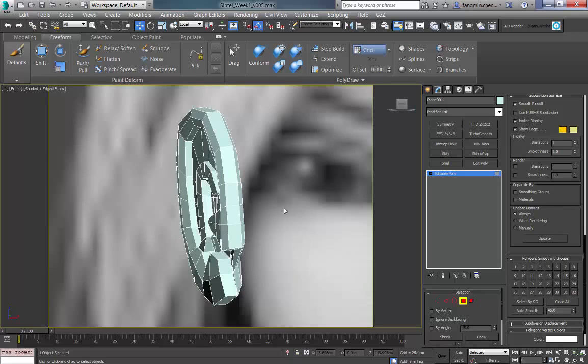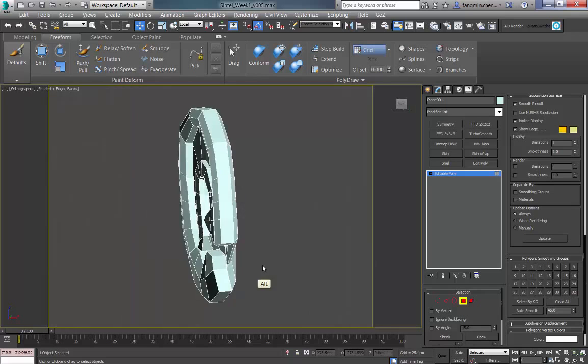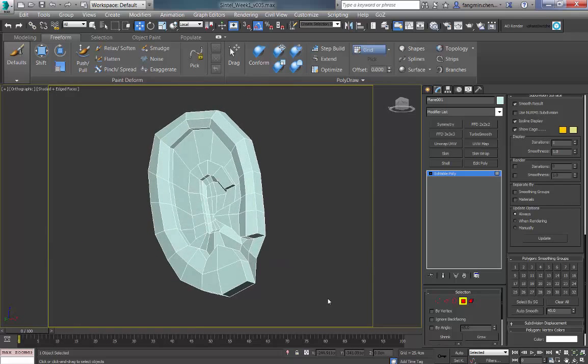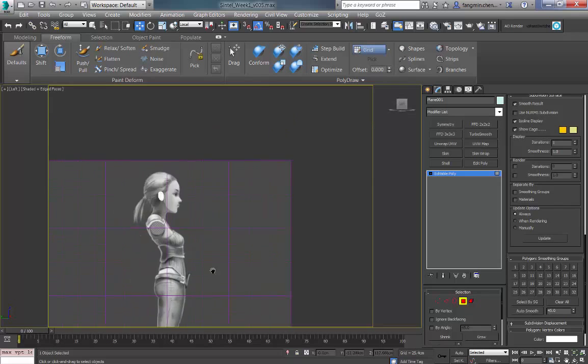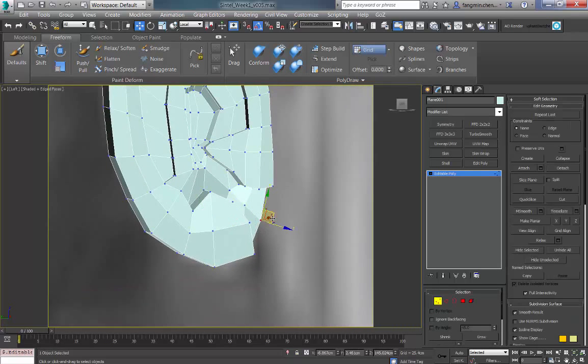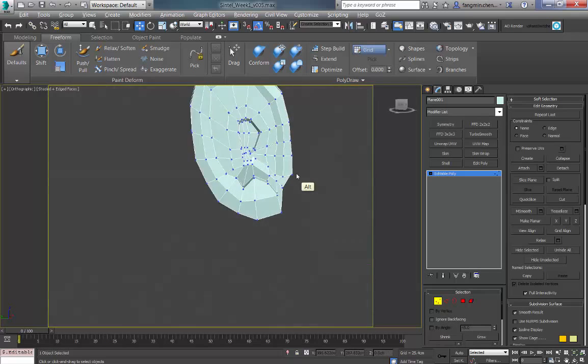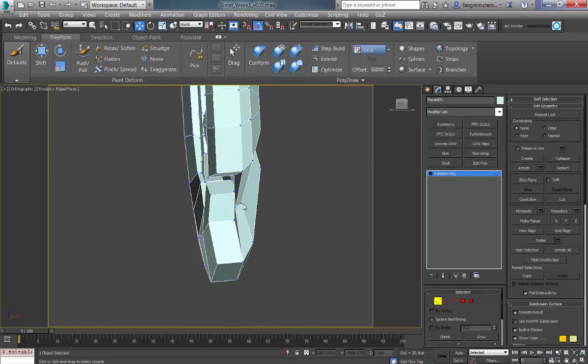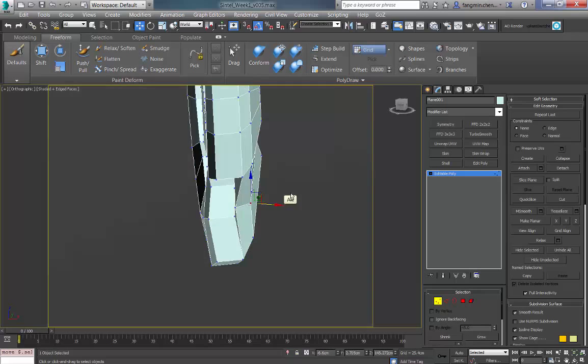Okay, so let's attach this ear to the head. That's probably one of the more tricky parts. Okay, so let's adjust it. Well, let's adjust it. Cool. Okay, so let's try to attach this.